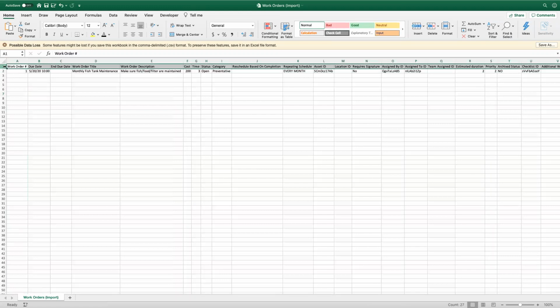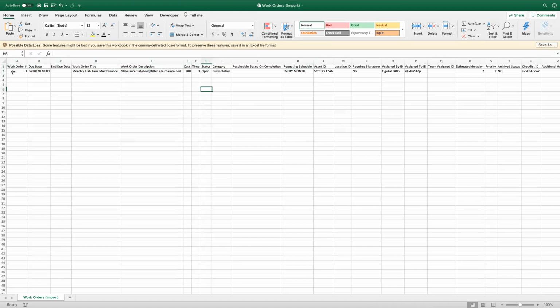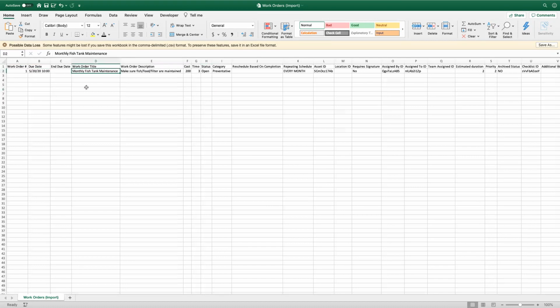So from here, row 1 is your work order title columns. This is always the default consistent titles. You don't want to change these, change the wording or move the columns around, or it's going to cause an import error. And then row 2 is usually where there's sample data. In this presentation, I've removed that for you. But once you're importing work orders, just always make sure if you have sample data in row 2 to take that out. And this is an example of a recurring work order that I'm going to import, titled Monthly Fish Tank Inspection.